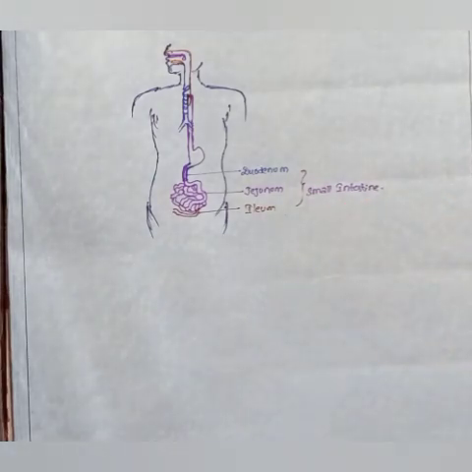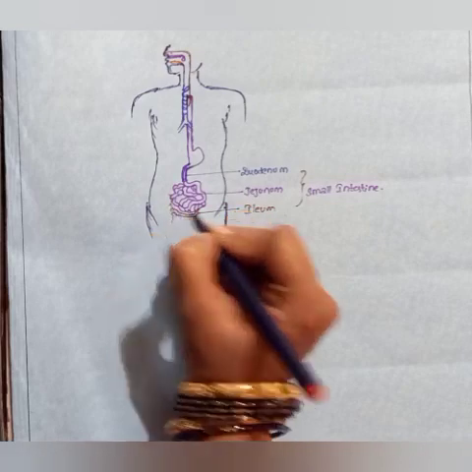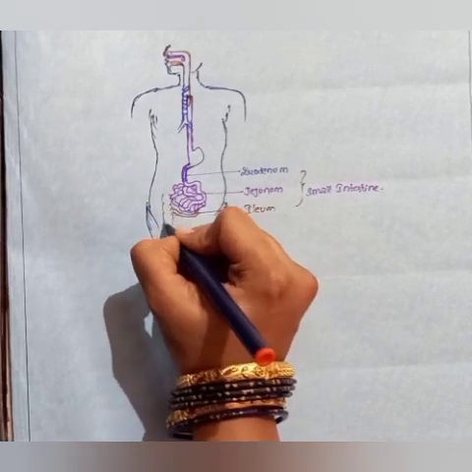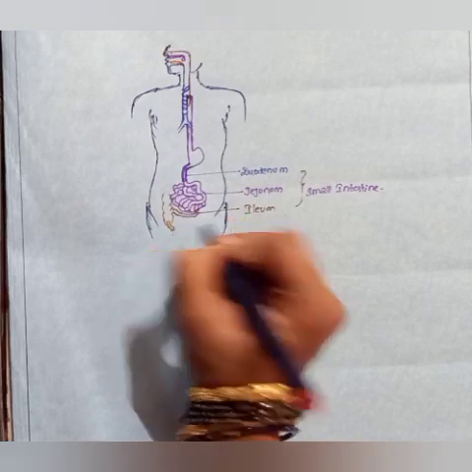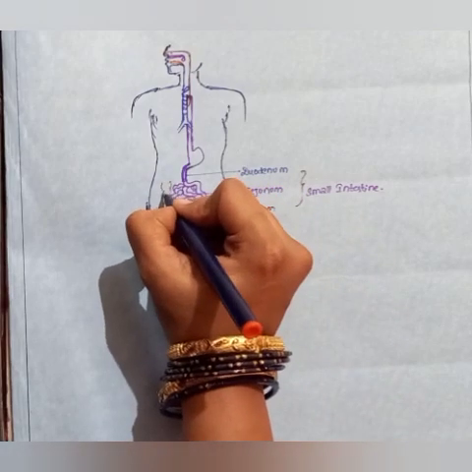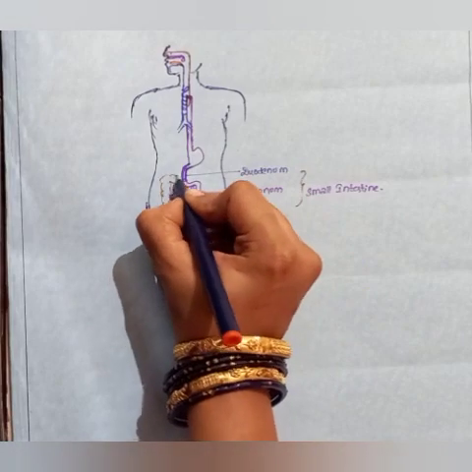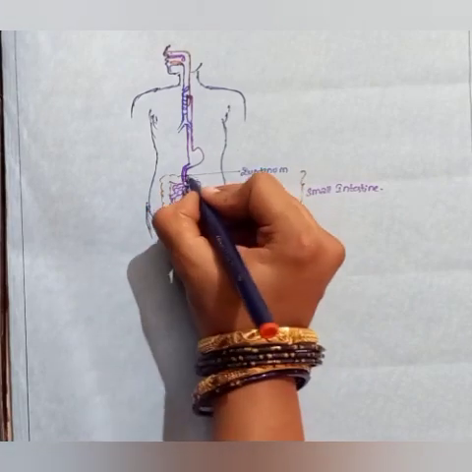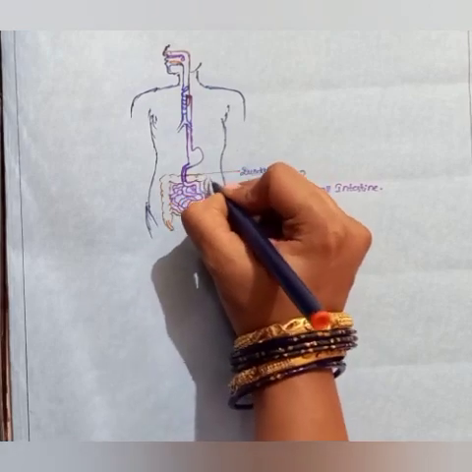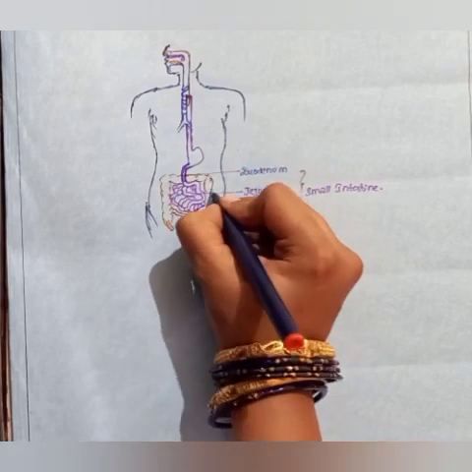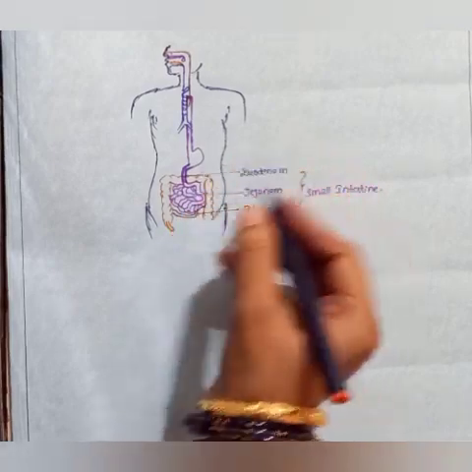Then we have a large intestine, which is like this. The large intestine is also called colon. It has an appendix, which is a vestigial organ, like this. Then this is called ascending colon, as it is ascending upwards. This is called transverse colon, as it is in a transverse way. Horizontally it is lying. And this is called descending colon, as it is coming downwards.